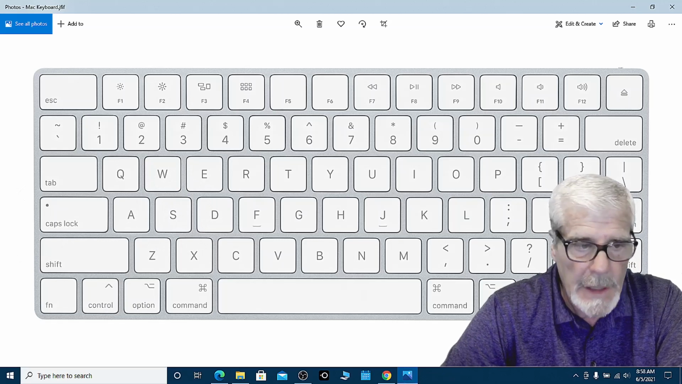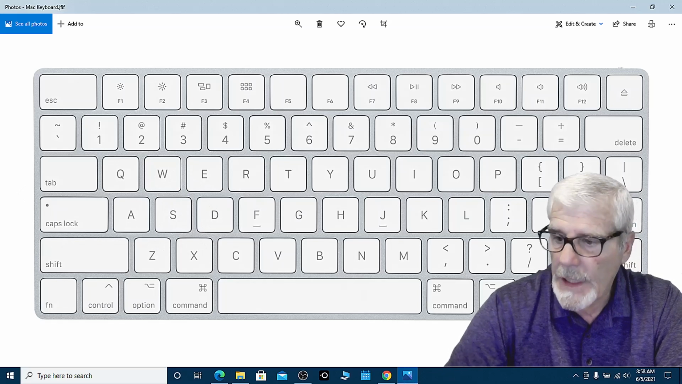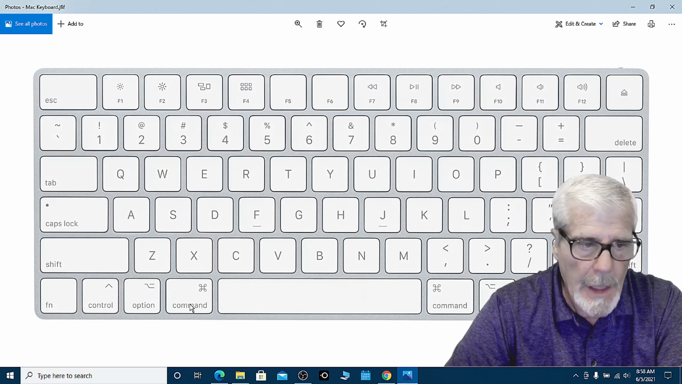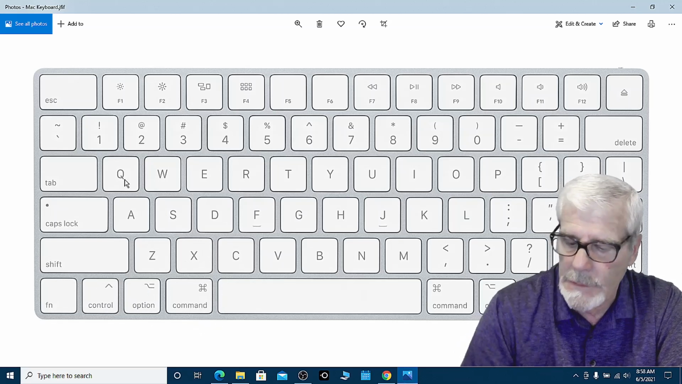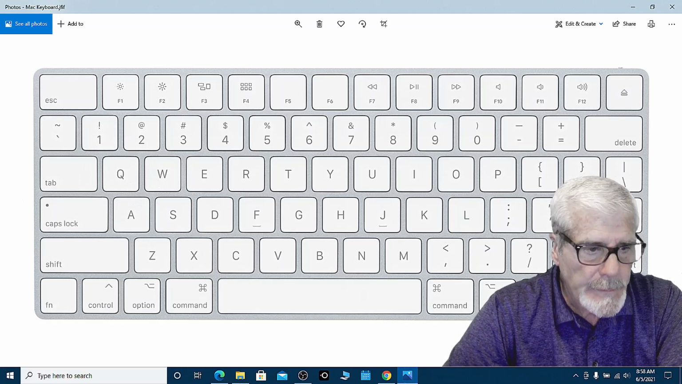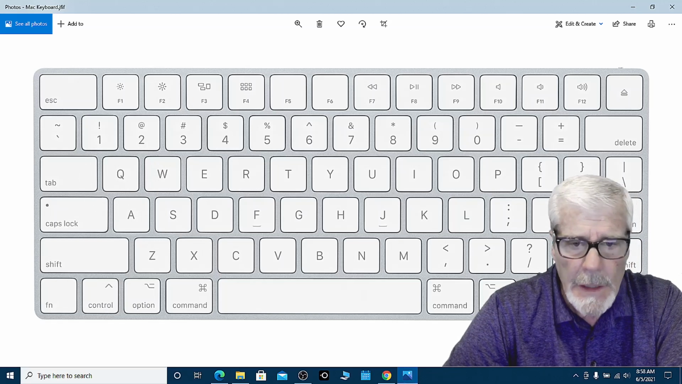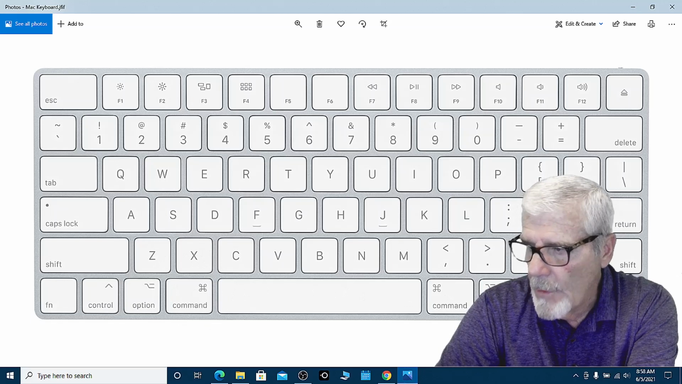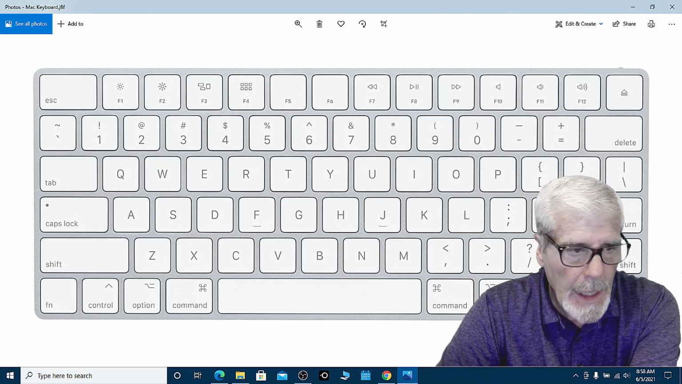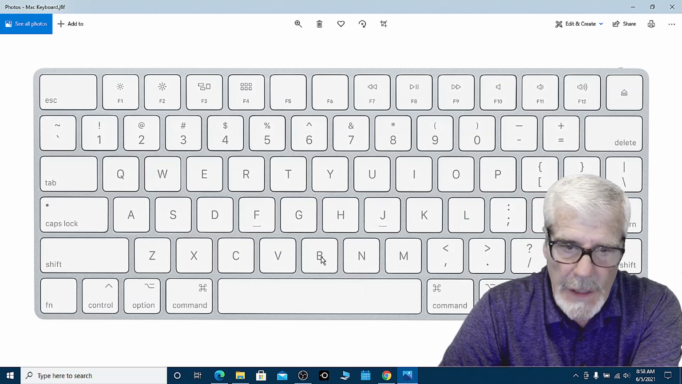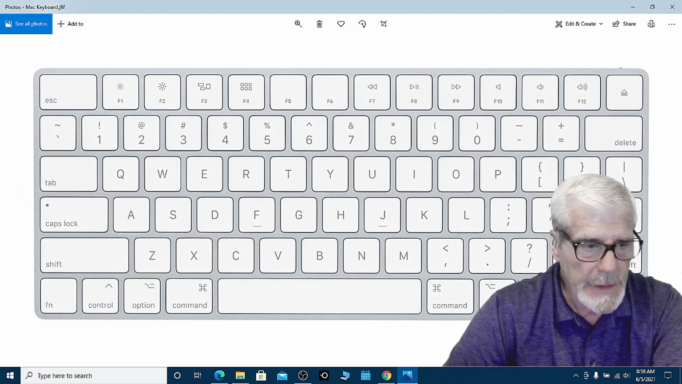Now to quit a program on a Mac, very simple. Again, the Command key and the Q key for quit. Logical, not too hard to remember. To create a new folder on a Mac, in whatever area that you're in, you can hit the Command key, the Shift key, and the letter N all at the same time. And that will let you create a folder wherever you have your cursor at that time.